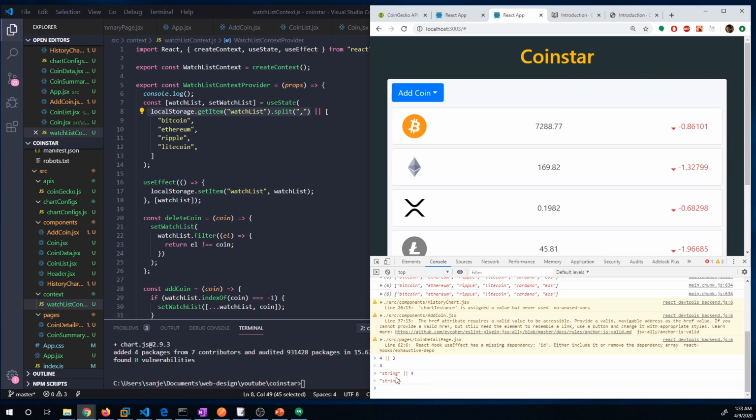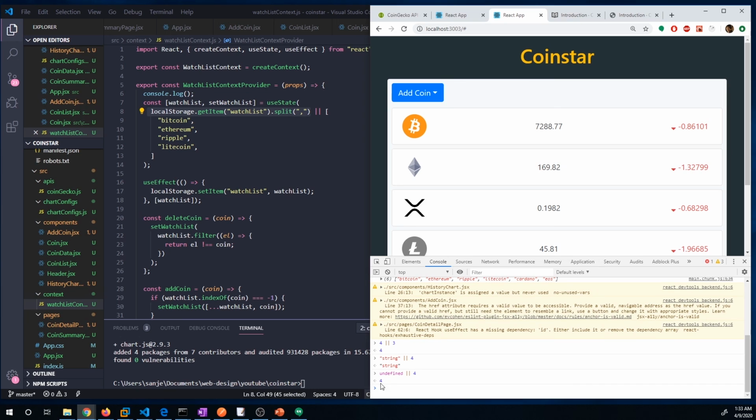However, if I pass in something that's undefined, which is what it'll be set to if we have no local storage, and I pass an OR, and then I pass in a number, 4 gets returned. So that's all it's doing. If this exists, we're going to pass that in. If it doesn't exist and it's undefined, then we're going to pass this in.